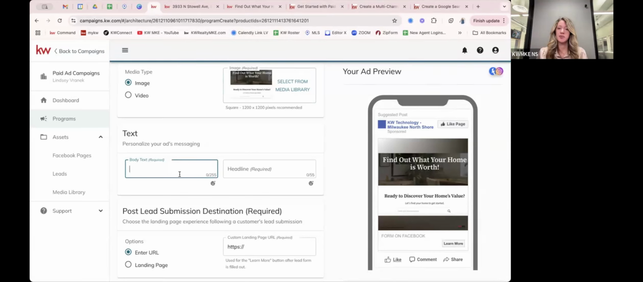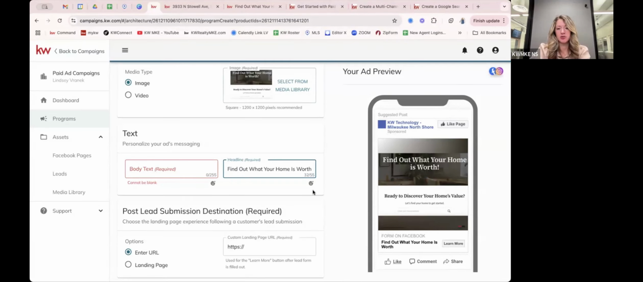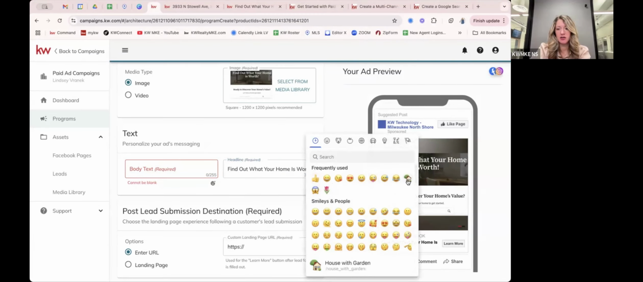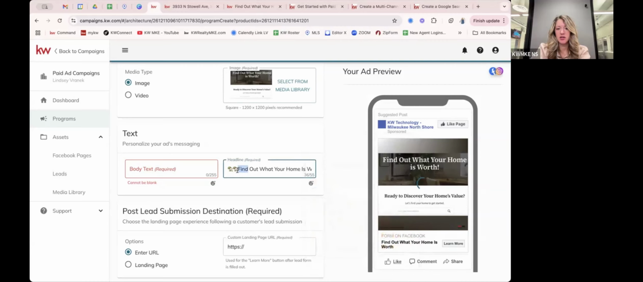So you could pull from those emails that are sent out from the MLS every month, and just pull one or two that you feel are the most interesting pertaining to either sellers or buyers, and put that in the headline and the body text. So it could be something really simple. "Find out what your home is worth." Maybe I want to add an emoji there. Oops, I don't need two houses.